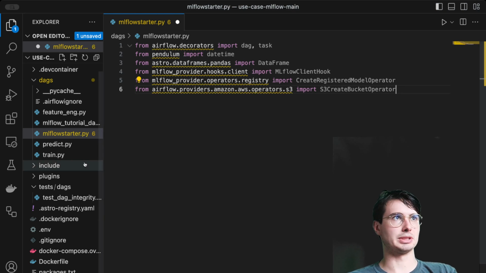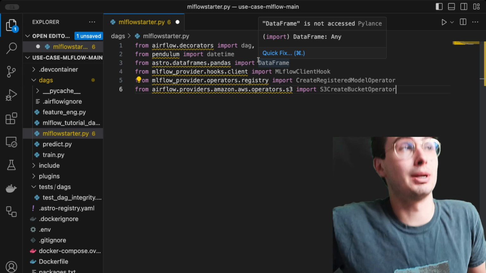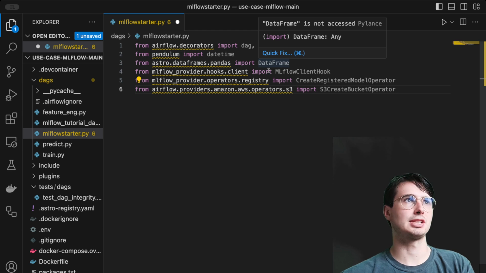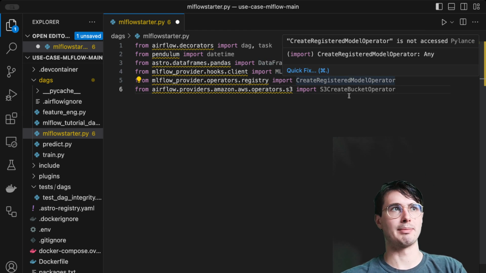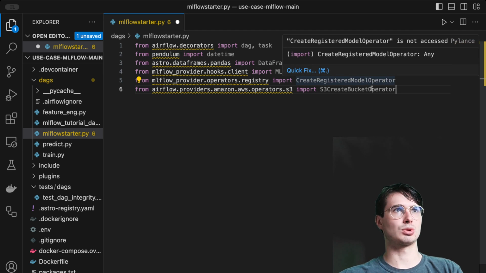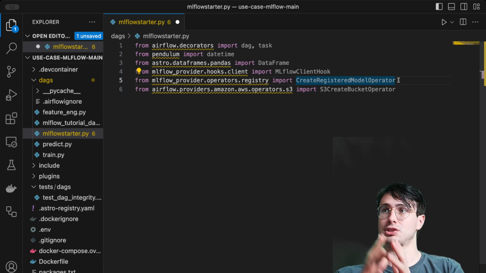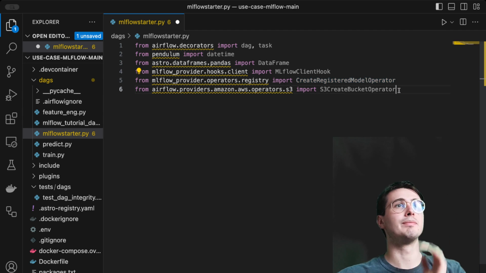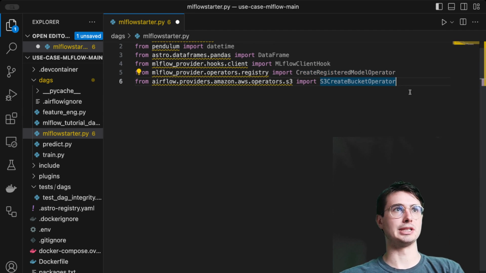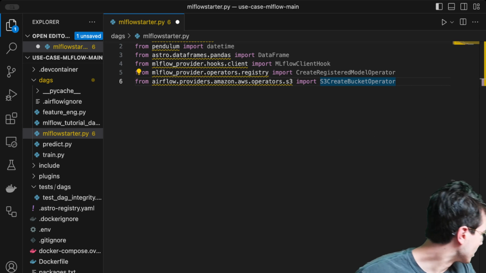So first we're going to bring in some packages. We have the DAG and task decorators, datetime, and DataFrame, which allows us to use pandas DataFrames but also pass them between tasks. MLflow client hooks, so MLflow doesn't have an operator, so we'll be using hooks to interact with it. Then you also have the create register model operator, which is an operator for MLflow to register a model to the MLflow registry. And then there's also the S3 create bucket operator, so we're creating an S3 bucket on that local MinIO environment.